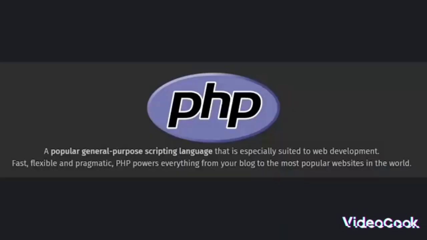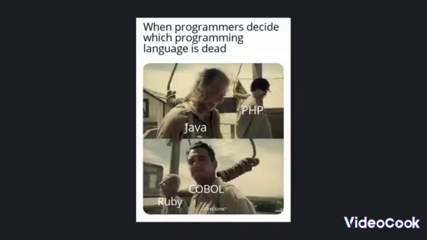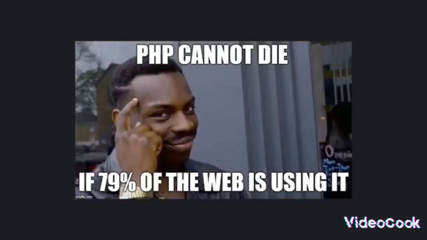PHP is a server-side scripting language. It's used to build dynamic web pages. It runs on a server, not the user's web browser. Although haters say PHP is dead, it's still used on 70% of all known websites. I don't know, that doesn't sound dead to me.